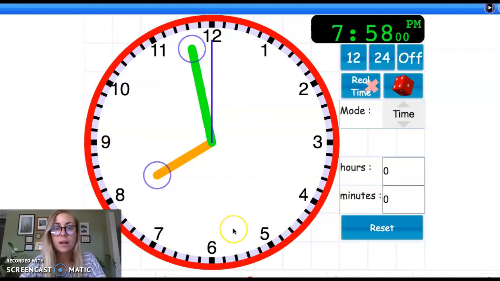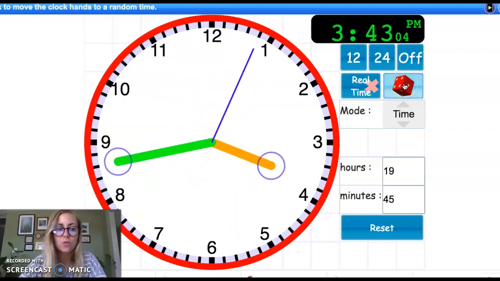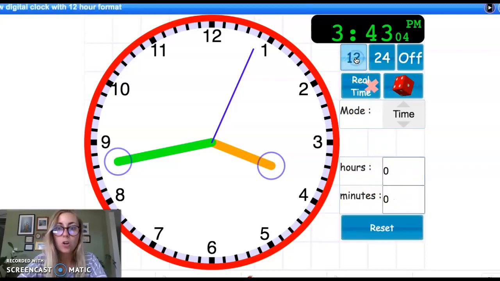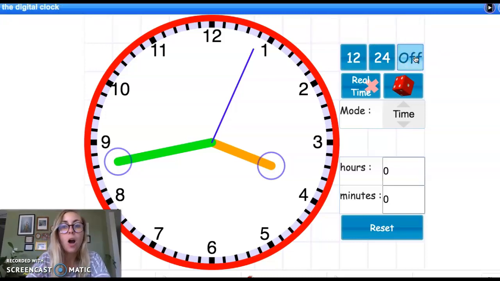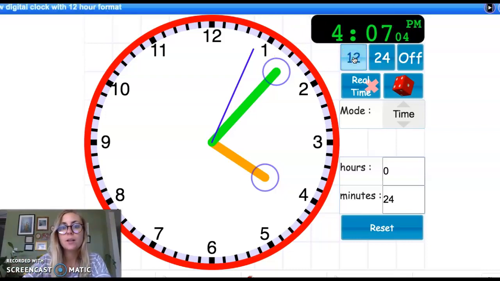So on my clock here, I see a lot of different really cool things. I don't want you to worry about right here where it says hours and minutes, and we're going to keep it at mode time. We're not going to click real time because that's not going to help our thinking. And this dice, all this dice does is take you to a random time. We don't really need to use that for today, and I don't want you to worry about what that says down here. This should always be on 12 because that means we're going to be using our regular time, or off. And off means you're going to use it on your own, and then you can think, what time does it show? And then you can click 12 and it'll show you that time.